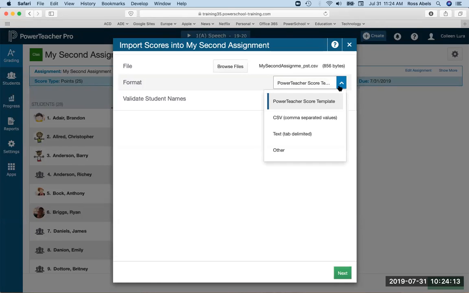The other options you have are comma separated values or tab delimited values. If you create your own template, you can do that. Do you want to validate it on student names? Well, it would make sense to validate on student names, so that's the default. That ensures the alignment between the scores and names. Click Next.